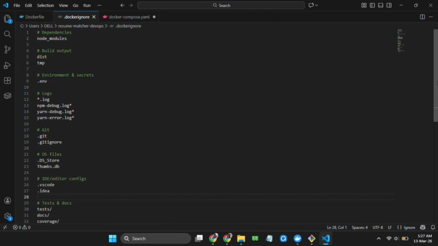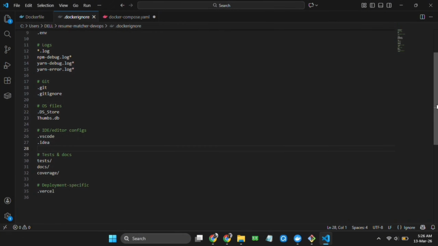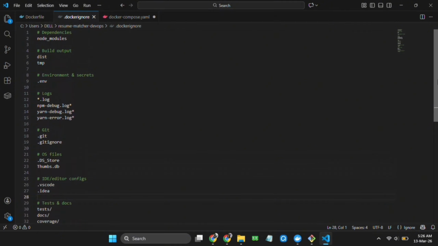.env excludes environment variable files, which contain secrets like database passwords and API keys. This is to prevent accidental leakage into the image layers. So the environment variable has sensitive data of the API keys and database password. To prevent it from accidentally leaking into the image layers, we have ignored it in the .dockerignore.